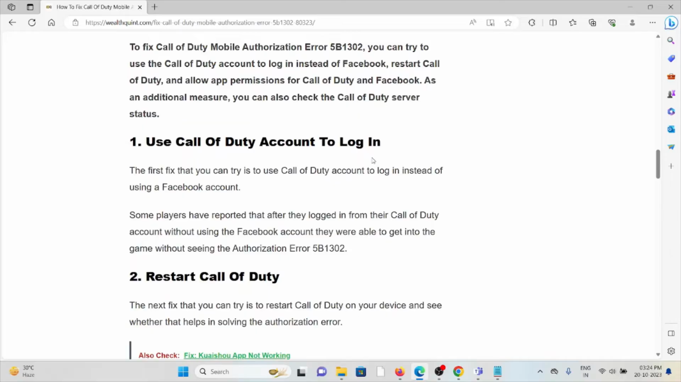First method is to use the Call of Duty account to log in. The first fix that you can try is to use the Call of Duty account to log in instead of using Facebook. Some players have reported that after logging in from their Call of Duty account without using the Facebook account, they were able to get into the game without seeing the authorization error 5B1302.